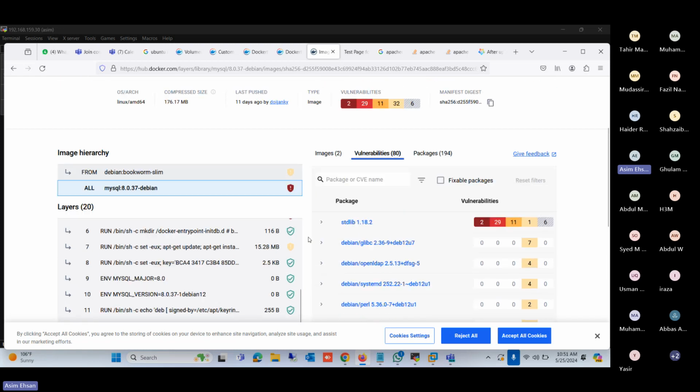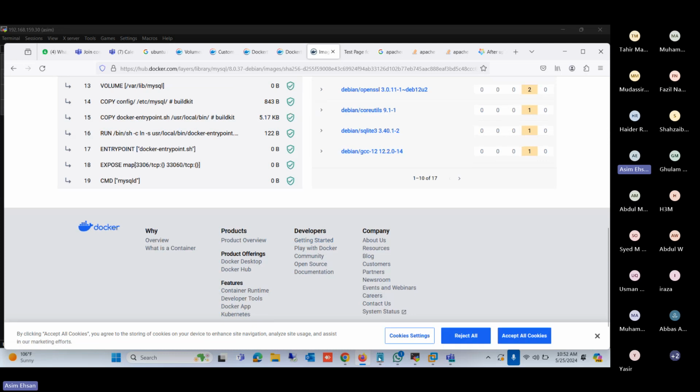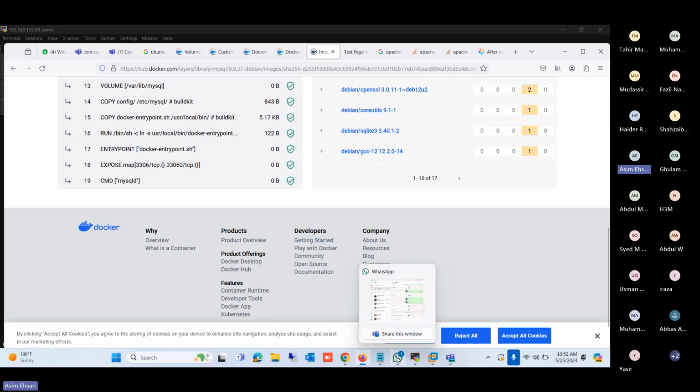So when you get stuck in some process and you see the solution, they will provide you different instructions. You can use this instruction for this purpose.